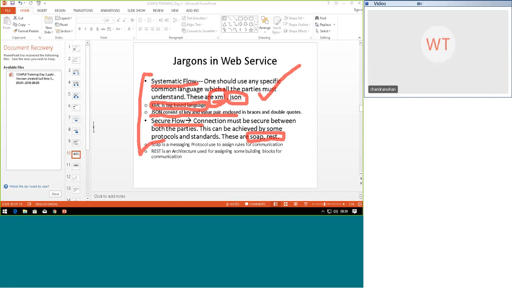Some critical information is getting passed from one bank to another bank, right? It can have a customer's account number, some login credentials. So there is a need of a secure mechanism, and that is being provided to us by the SOAP protocol or the REST architecture.